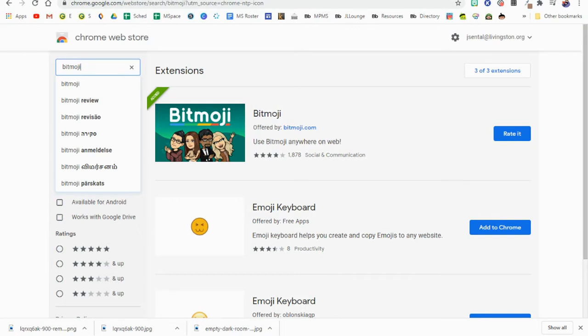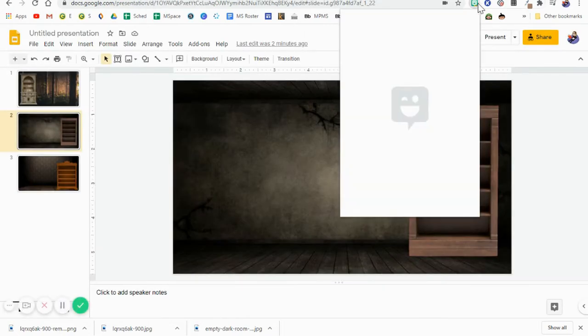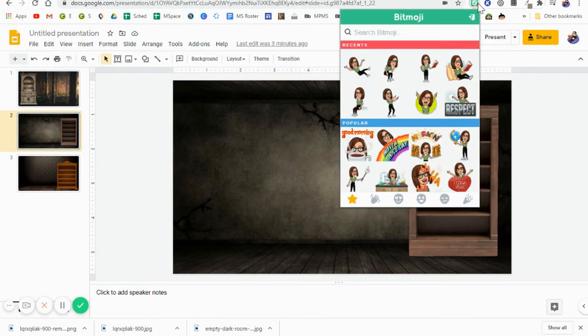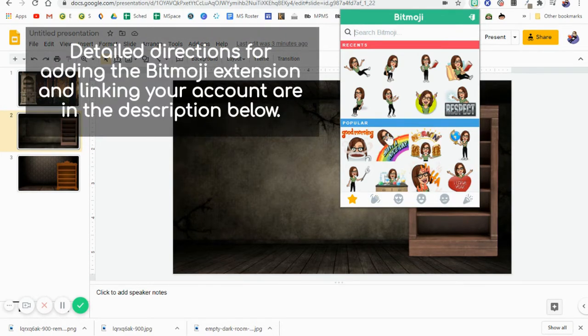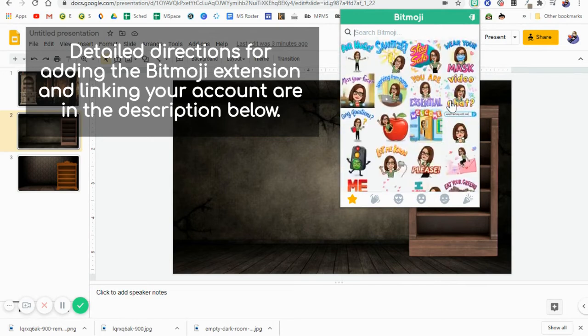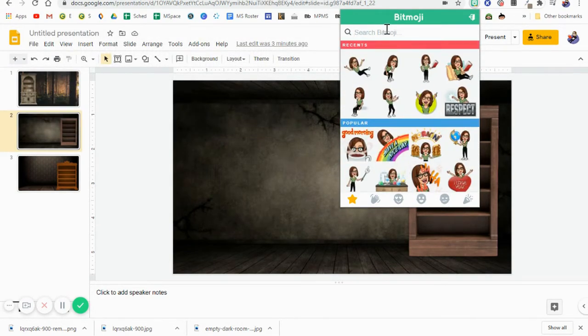All right, so now we're at the point where you've created your Bitmoji and you've added this extension. The first time you click on it, it's going to ask you to connect your account. You'll follow the directions that pop up, there'll be a button for you to do that, and you'll sign in. Once you've signed in, you will see your Bitmoji here. Now, the first thing that people tend to ask is, how do I get Bitmojis without words?